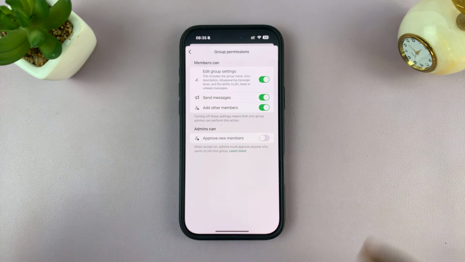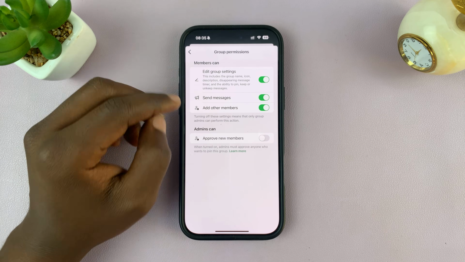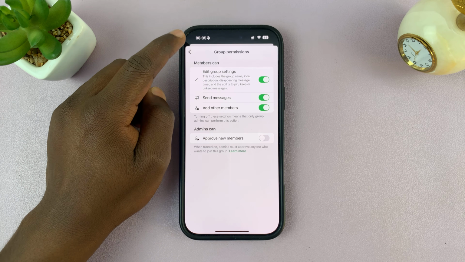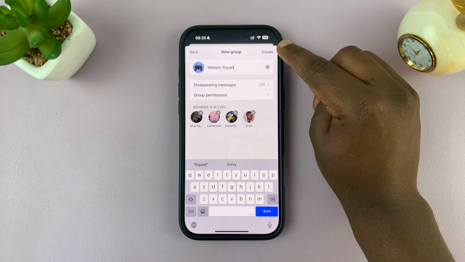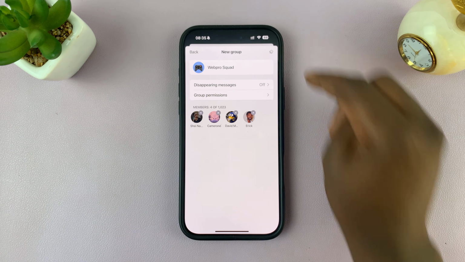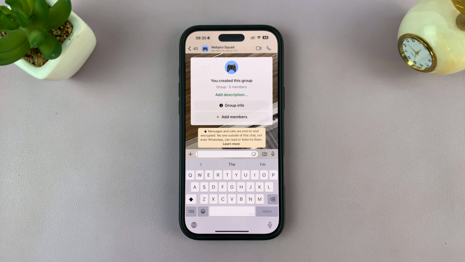So I'll just leave it disabled because this is not a very sensitive group. And then now, once you're done with all that, you can tap on the back button, and then now you're ready to create your group. So tap on create, and that's going to create the group. Very simple.